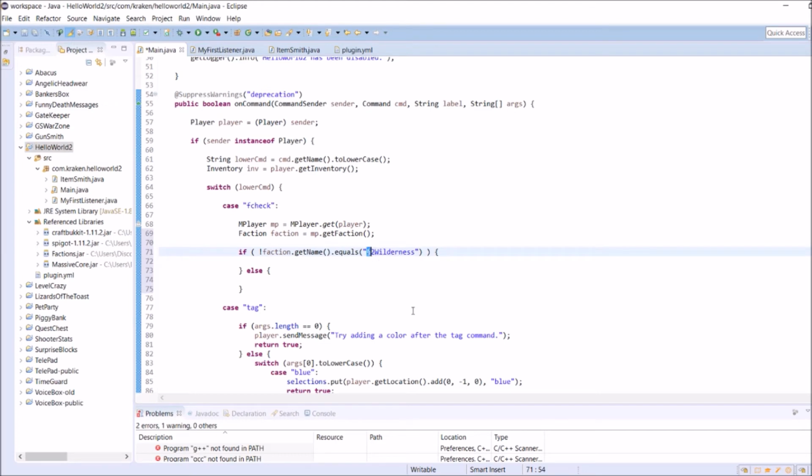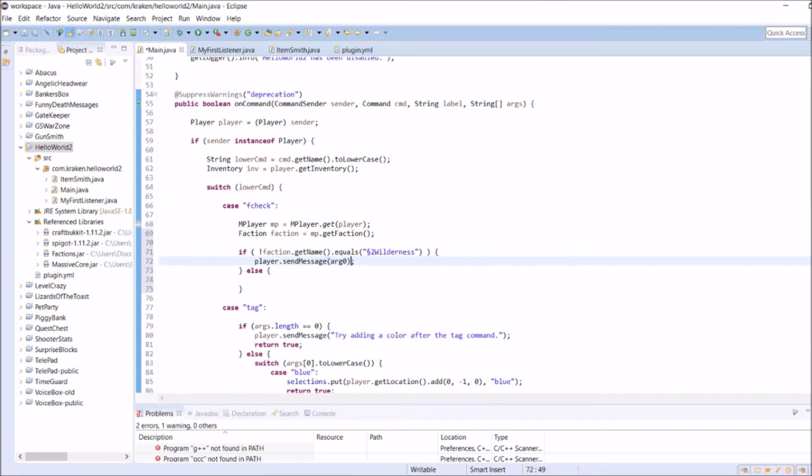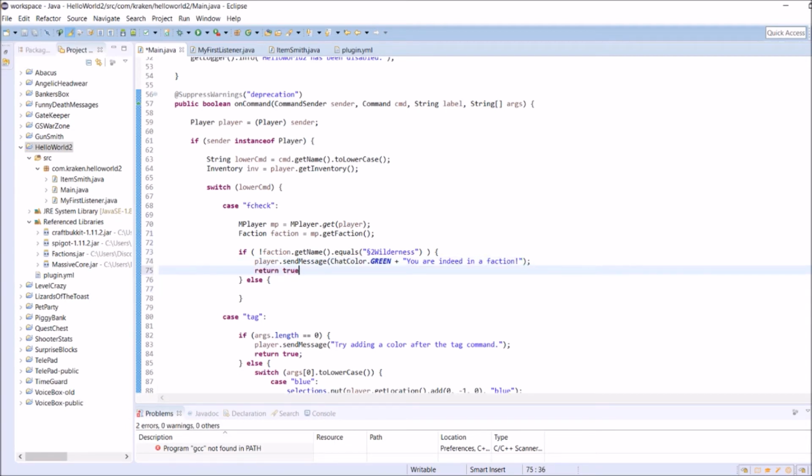You can get this by googling Minecraft formatting code and checking Gamepedia; you can copy and paste the symbol. Then you can include the number two. So this is the Wilderness faction. If you're in it, it means you're not actually in a faction. So if you're not part of Wilderness, meaning you are in a faction, I'm sorry I'm going over it, but it's a little confusing. If you are in a faction, we're going to send them a message. We're checking the faction check, so we're going to say ChatColor.GREEN, because green is, you know, like success: you are indeed in a faction. And then we're going to return true, because that's pretty much all it needs to do.